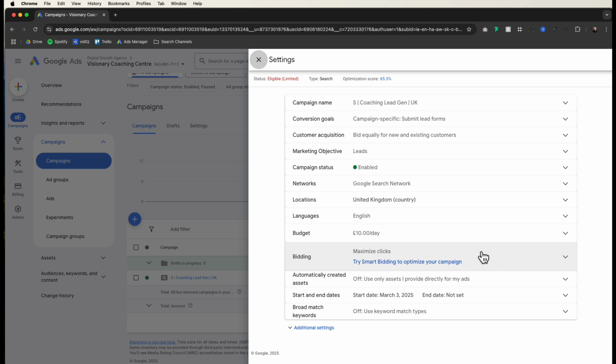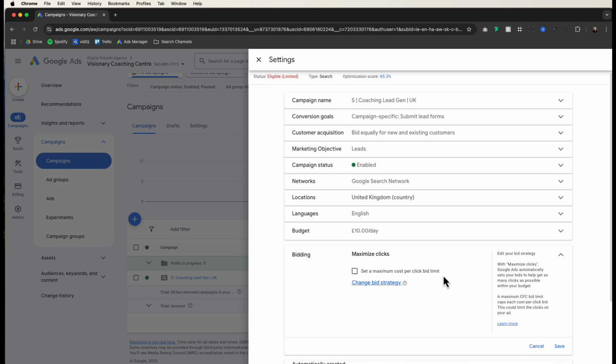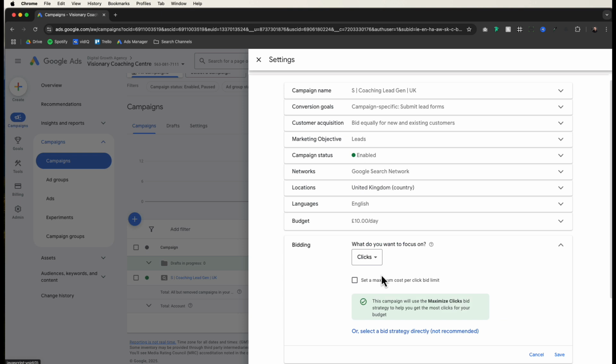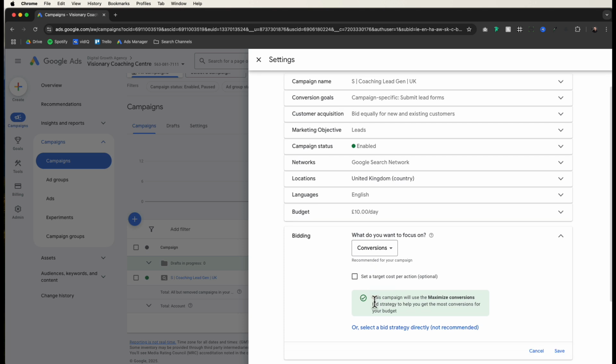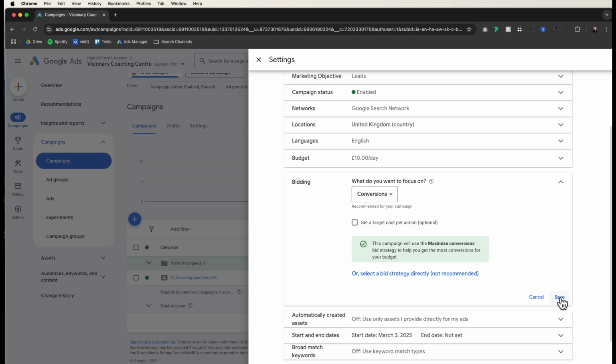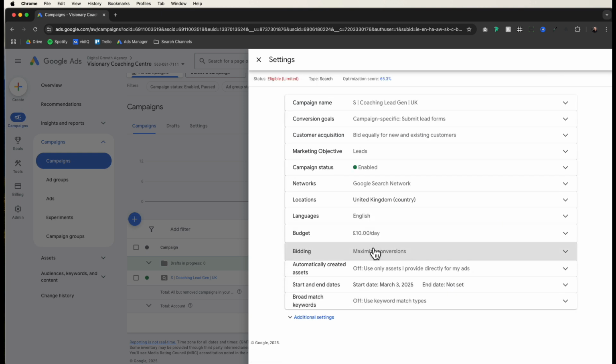At the moment, it's currently set to maximize clicks, but if we drop this down, we can actually go ahead and click change bid strategy, and I can change my strategy from clicks to conversions. And of course, we can add some additional settings to it, but once we are happy with the change, we can go ahead and click save. And this has now changed the bid strategy type on your Google Ads account.